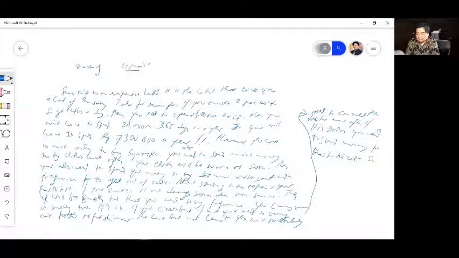So, knowing how expensive the smoking habit is, it is high time that you stop it altogether.